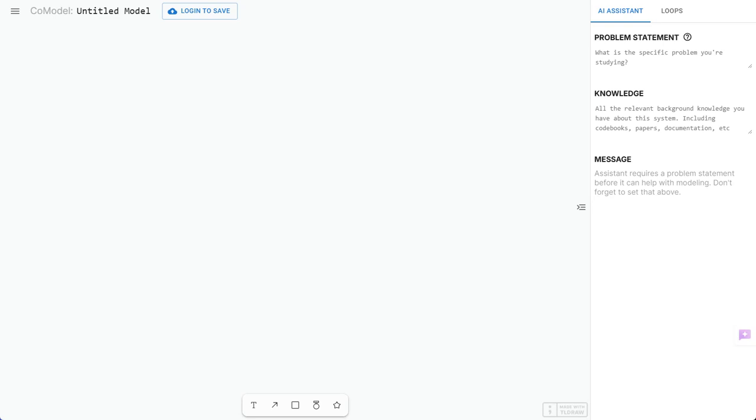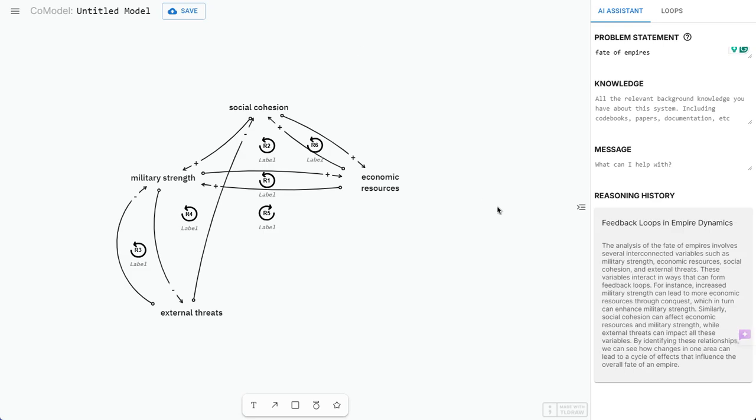There's also a very curious nature of the loop direction arrows, in that this is the way that this model initially came out when I asked for relationships responsible for the fate of empires. And you'll notice that many of the loop direction labels are actually incorrect, in that they're going in the wrong direction. So don't pay much attention to them. They're mostly irrelevant. If you want to see the direction of the loop itself, simply click on it and look at the relationships that are part of the loop, and you can see which way it goes.